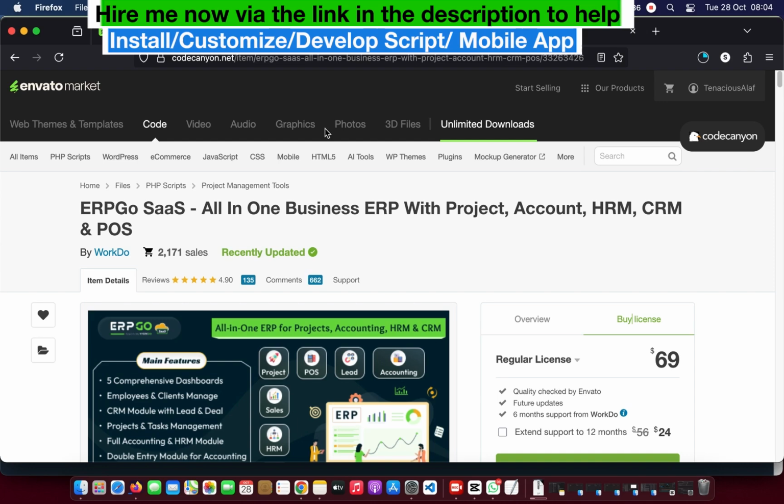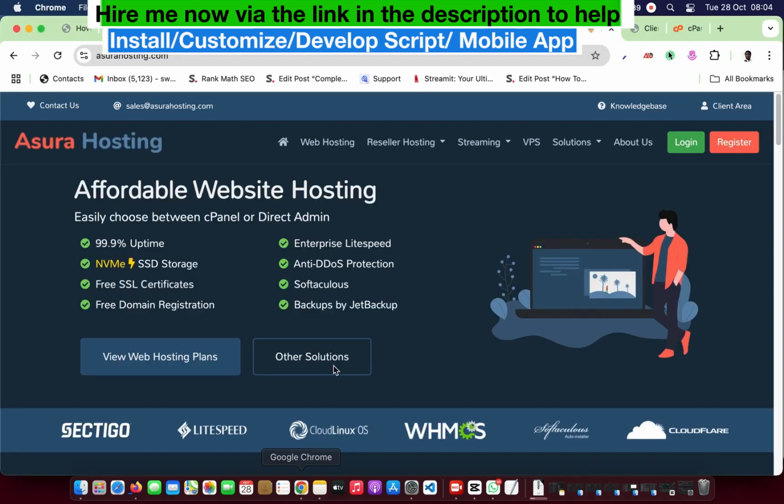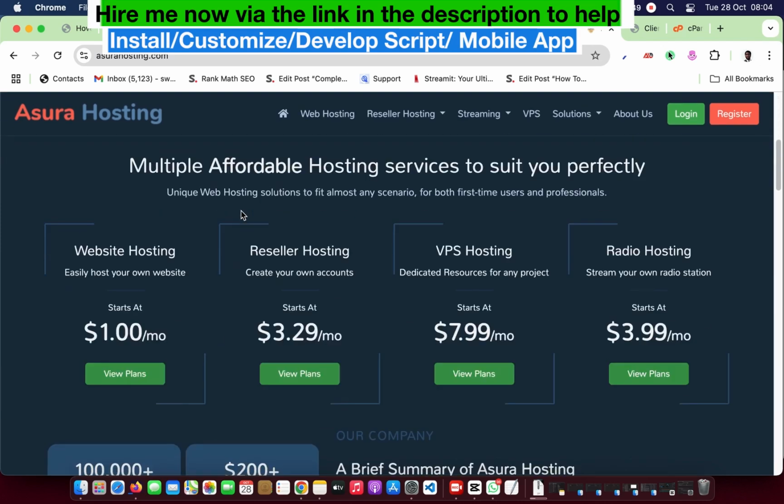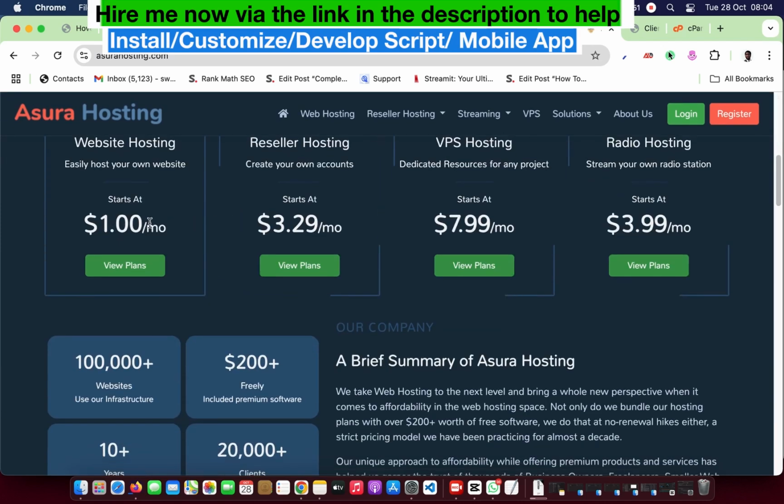So let's go to the domain segment. I recommend this particular website for domain purchase and hosting purchase. Why I recommend this is the hosting fee for this platform is just $1 per month.